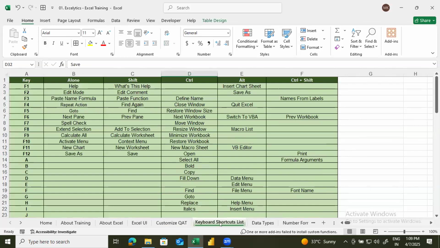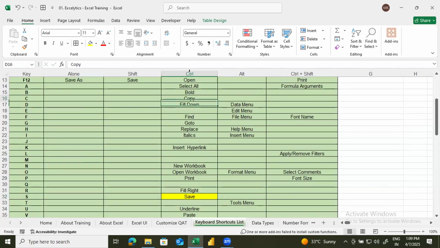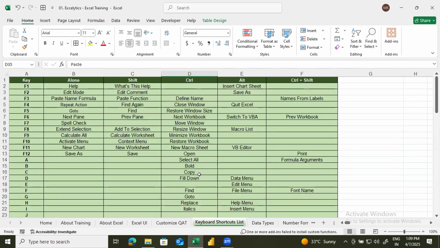Okay, what is the shortcut for save? Control S. Yeah, here you have Control and then, see this, how to read this. Save means Control plus S. What is the shortcut for copy? Control plus C. Yeah, Control C. What is cut? Control plus X. Yeah, Control plus X. Paste. Control plus V. Okay, you can go through these shortcuts.